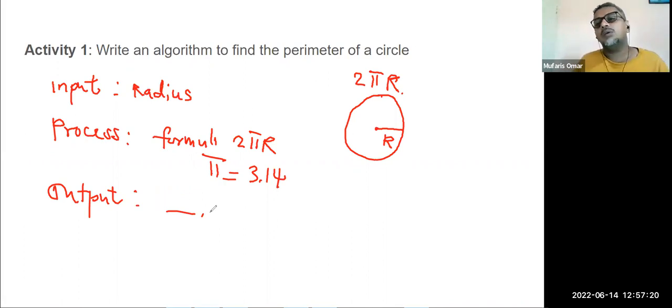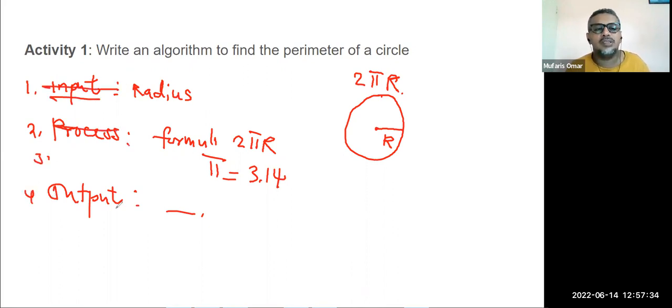Now, when you write an algorithm, what you have to do is you just name these steps. This is the first step, this is the second step, maybe if there is something then third, then the fourth. But we don't write words like input, we don't insert these words, okay?